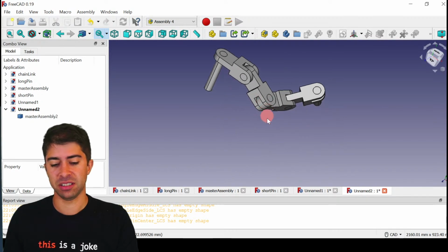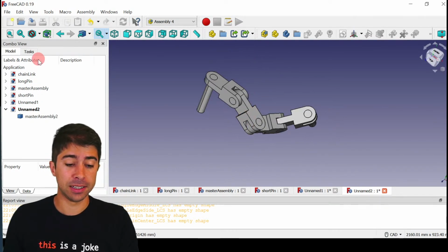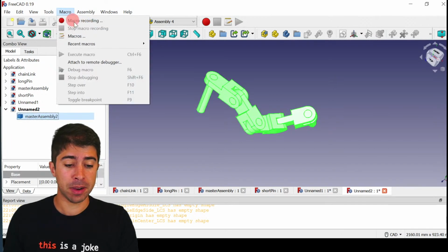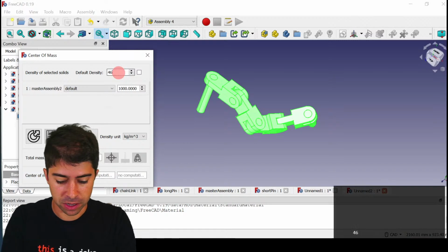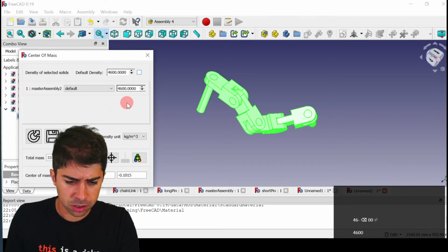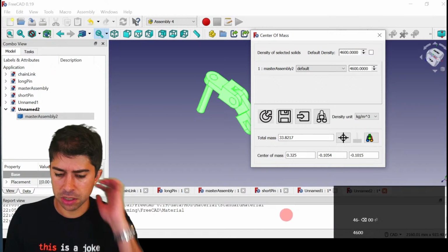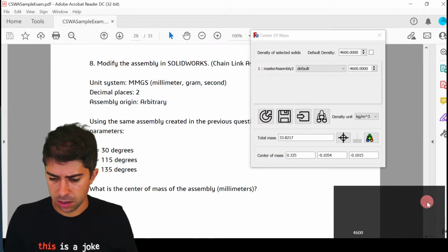All right, so again, it's not properly orientated, but in a sense that is it. And we select it and we do the macro. Center of mass. Again, we need to give it the 4,600, which is the density. We calculate it again, and now we got different center of mass values. So now we can compare that with our value.